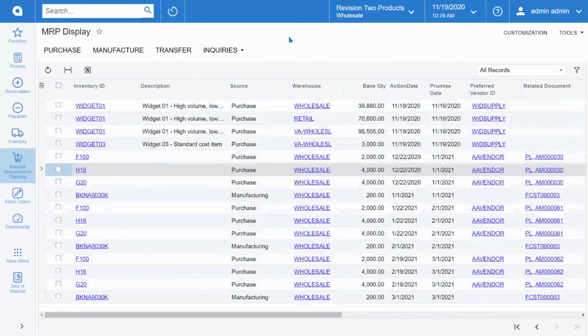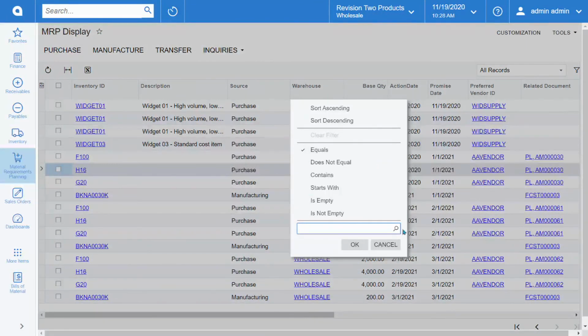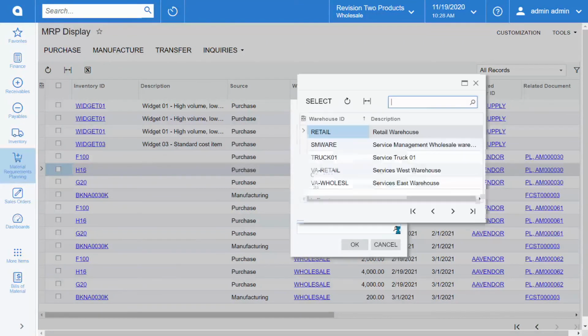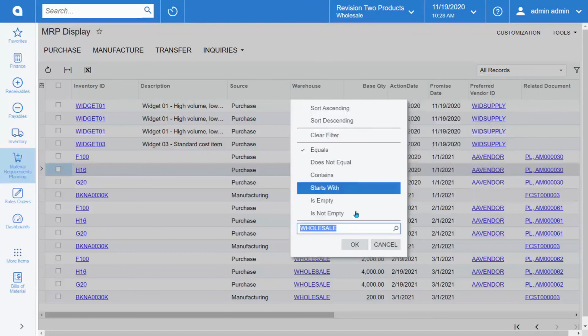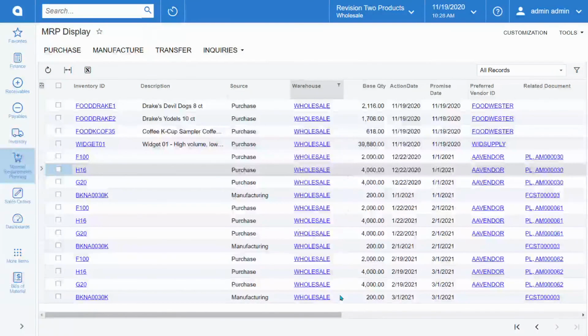For those looking for further flexibility on the MRP display or supply screen, you can use Acumatica's tools to filter down and modify the data. For example, if you just wanted to see your purchases and your replenishment for a particular warehouse, you can select that warehouse and filter your MRP to see those suggestions. Same applies for any parameter on the screen.